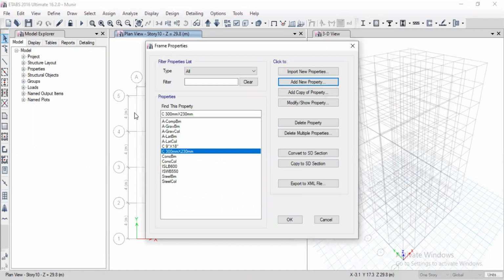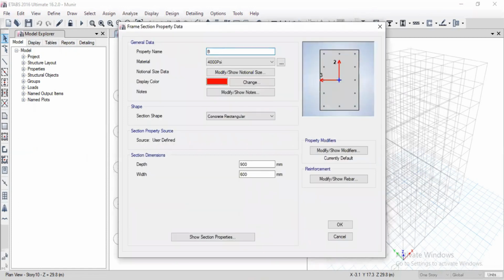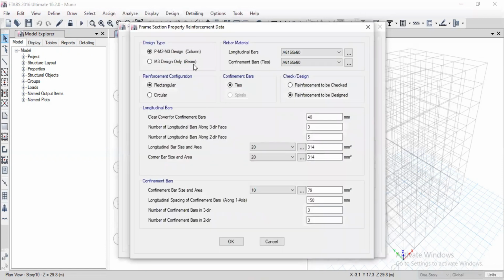Now we have to create the beam property. So rectangular beams we have to create. Here I give the ID, that is B, and the beam size, that is 230 mm multiplied by 350 mm. Now use concrete grade M25. Here I specify 350 and then 230. Now go to modify and show rebar, and we have to design the beam.